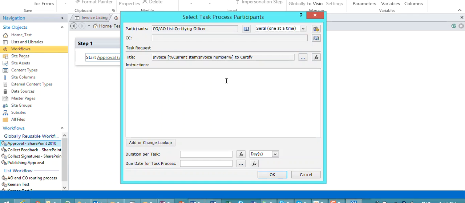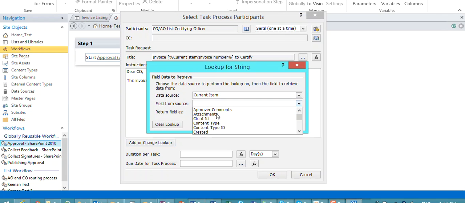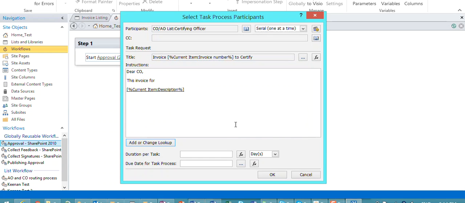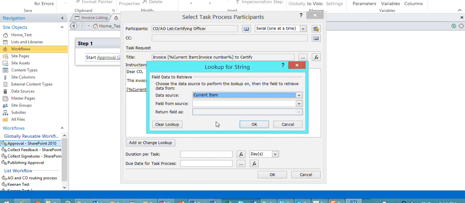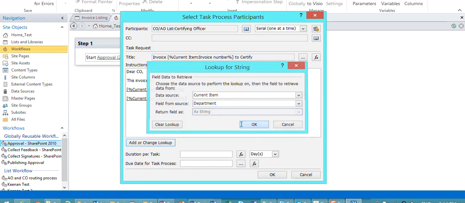Okay. Then the instructions is basically the whole body of what you want to say to the person you're writing to. So dear CO, you can write anything you want. This invoice is for you. Whatever this, you can include, or you can use add or change lookup. You can add more lists to this. You can add the description. You can add the department. You can add anything.